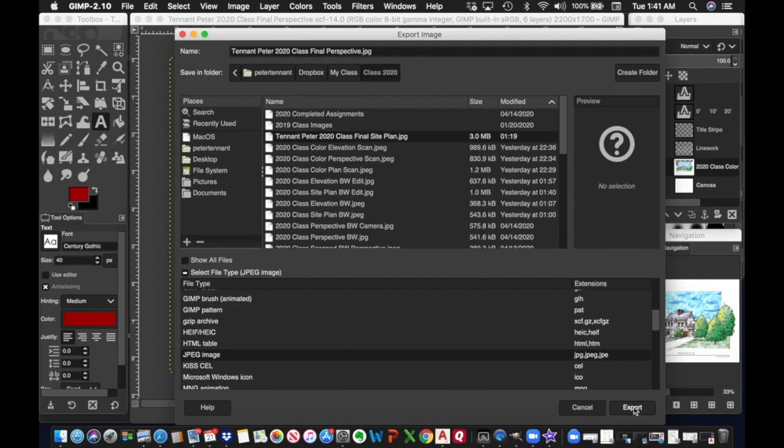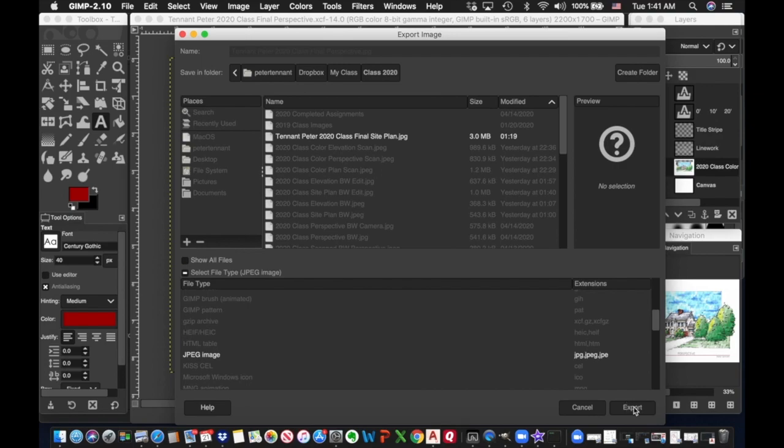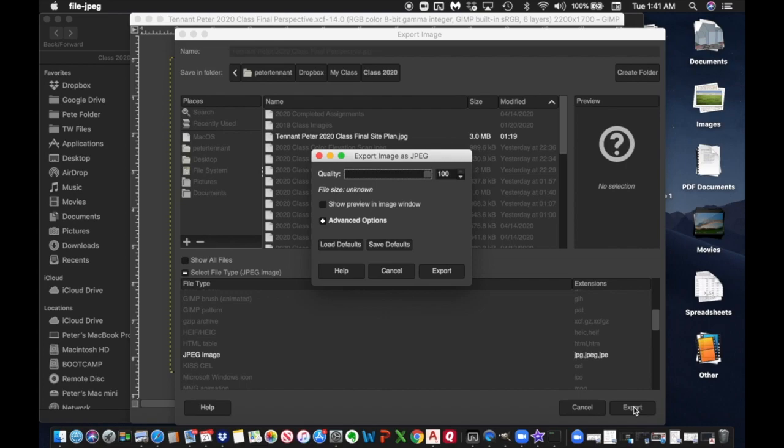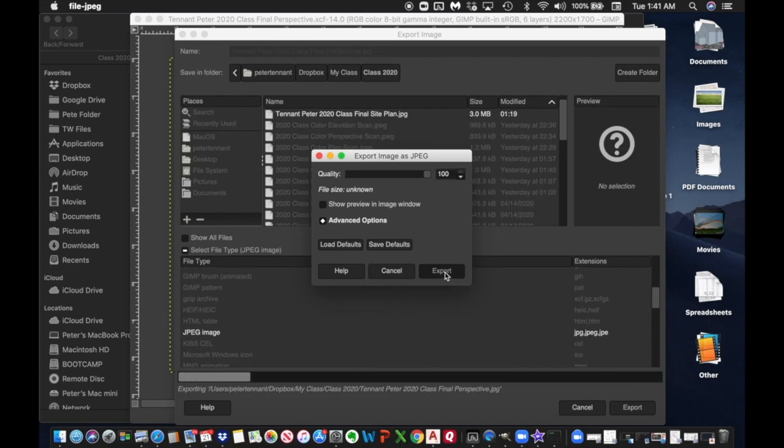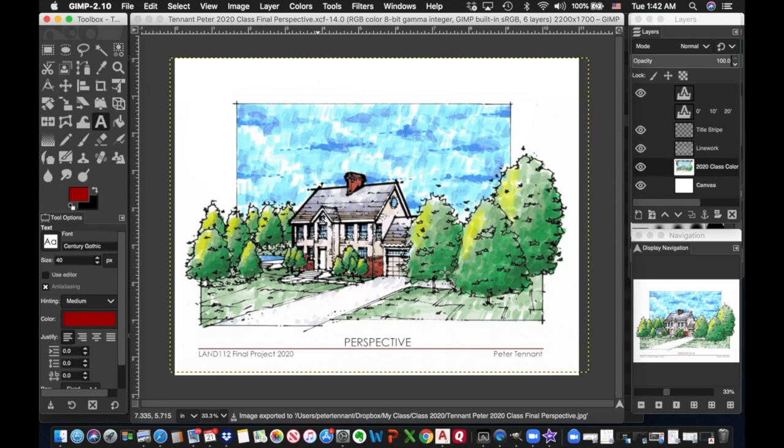We should get a little message. Sometimes you got to hit export a little harder. Okay, keep it at 100, which it was set to from before. Make sure the quality is at 100. Make sure it's going the right place and hit export. All done. Now we're going to do the same thing again.